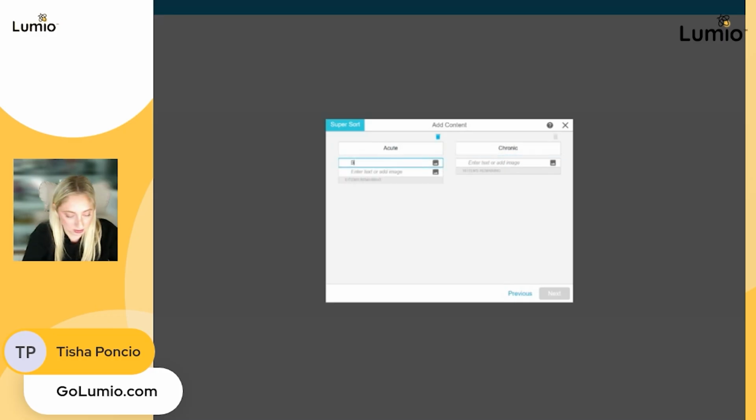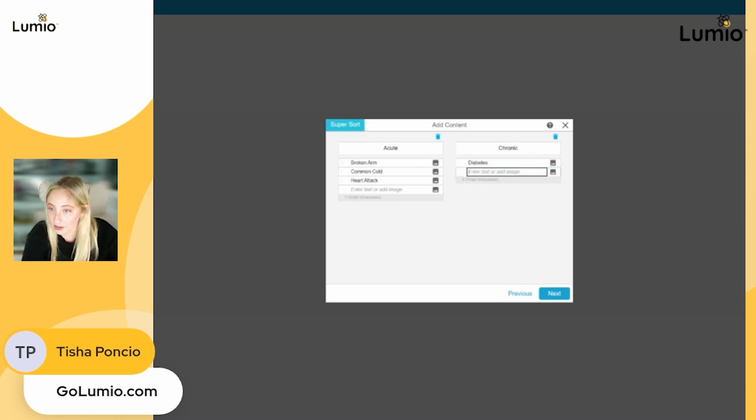And so let's think of some examples. Maybe a broken arm is acute, maybe the common cold, and then a heart attack. And then for chronic, I'm going to put diabetes, asthma, and high blood pressure. Okay, so again, no matter what it is that you teach, there are so many different ways that we can use this. I'm going to click next.